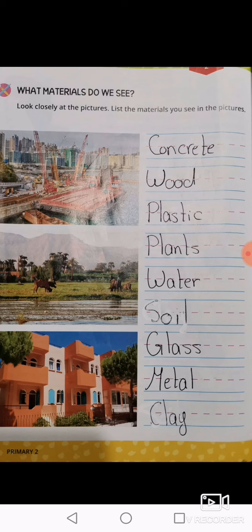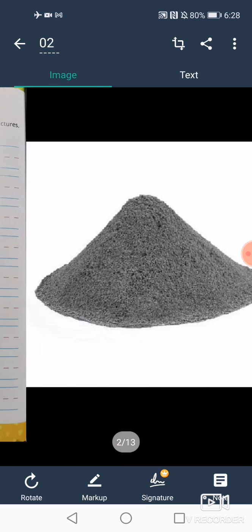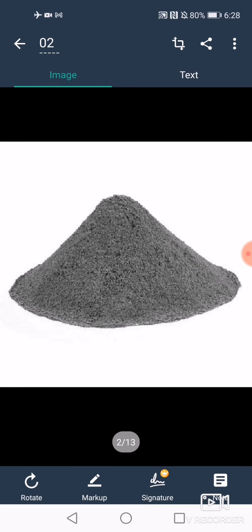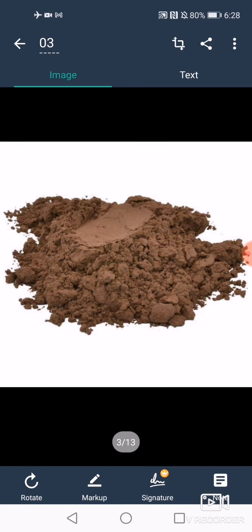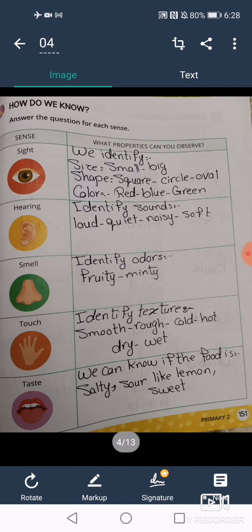Before we look at the 5 senses and how we can use them to know the properties, this is a picture of concrete as a powder. Concrete is a substance we use to build buildings. And this is a picture of clay. Now open page 151. We will learn each property that we can observe by our senses.